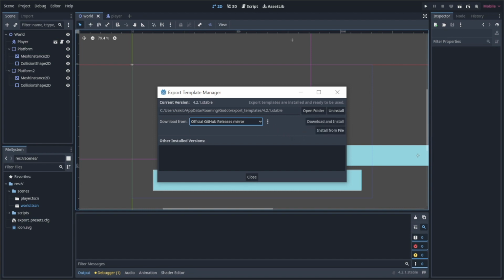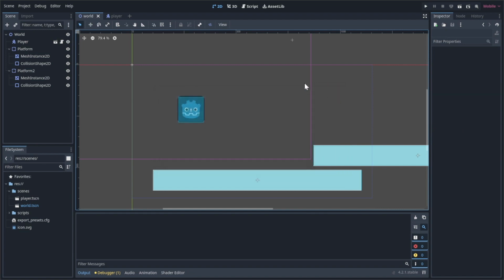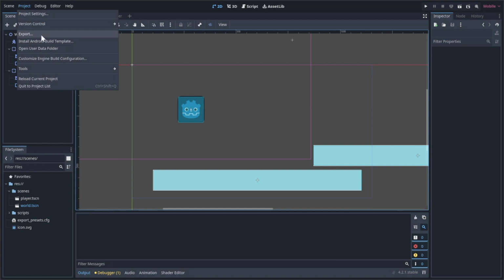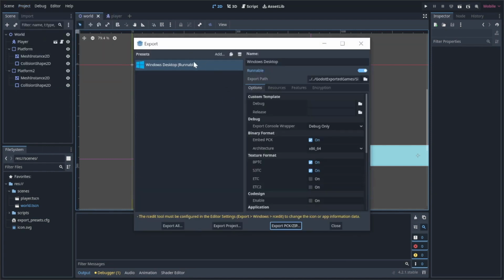I've already done this, so you can see I've already got my path here. So hit download and install. And then once that's done, we're going to head over to Project, head over to Export, and then click Add Windows Desktop if it's not already here.